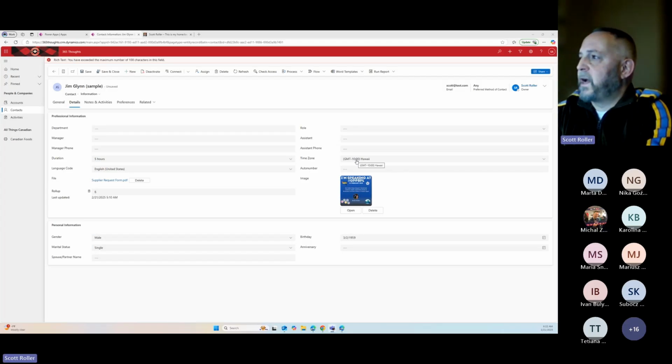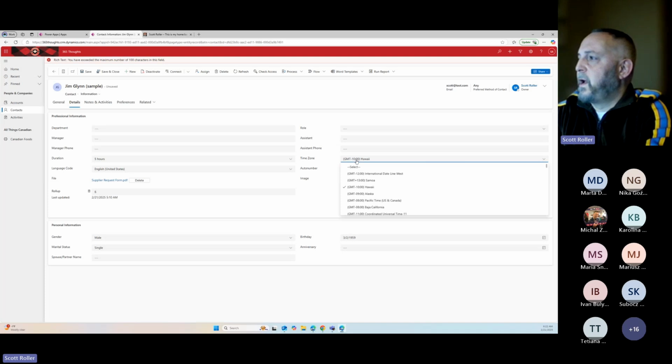We could use this time zone dropdown to make other logic selections if we want to. So for instance, if I change my time zone, I may change something else on the form that's related to that time zone. So I think there's a lot of value here.